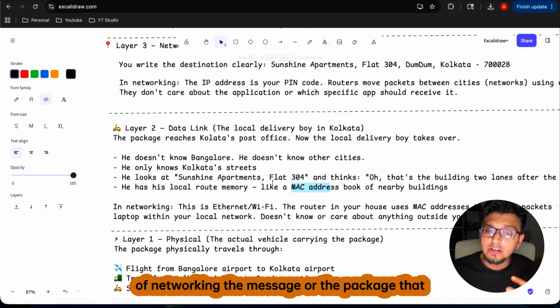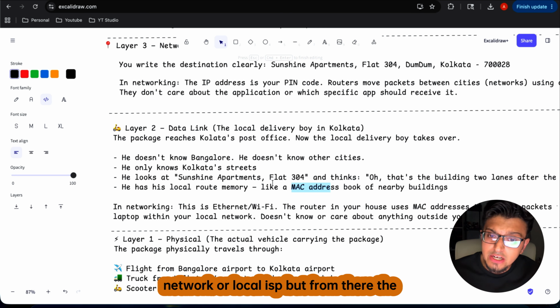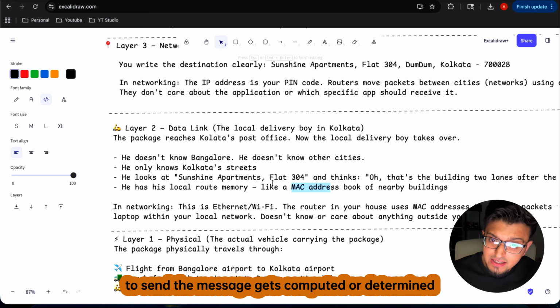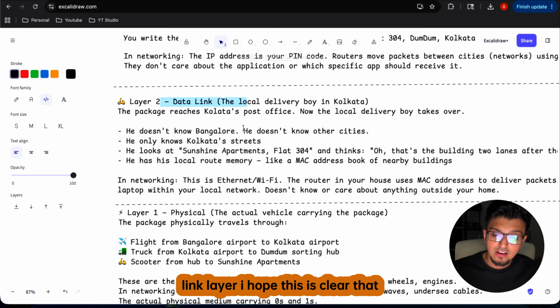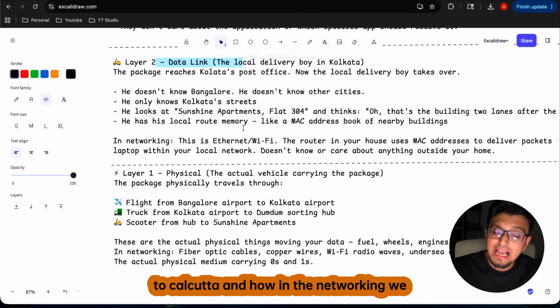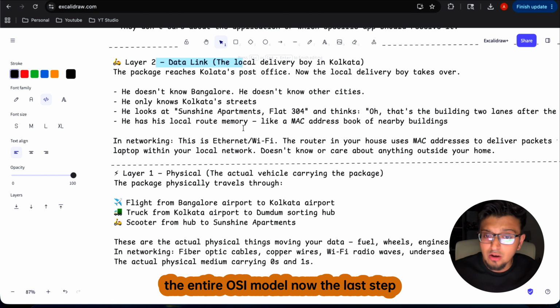So in terms of networking, the message or the package that you want to send goes to your local network or local ISP. But from there, the router or the particular building where I have to send the message gets computed or determined in this layer, and that is the data link layer. I hope this is clear, how we have sent the message from Bangalore to Calcutta, and how in networking we send the message from one device to another following the entire OSI model.